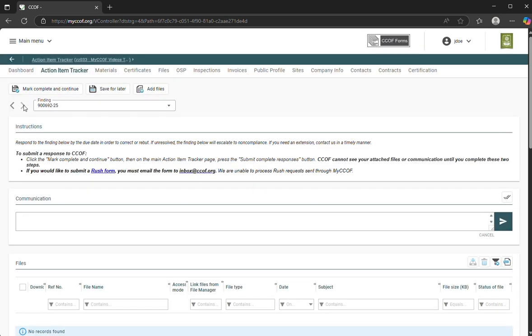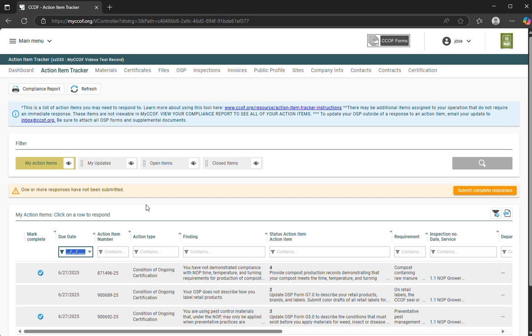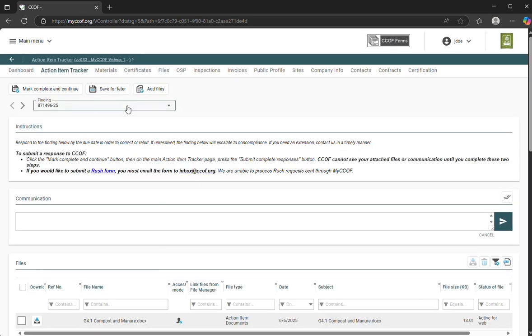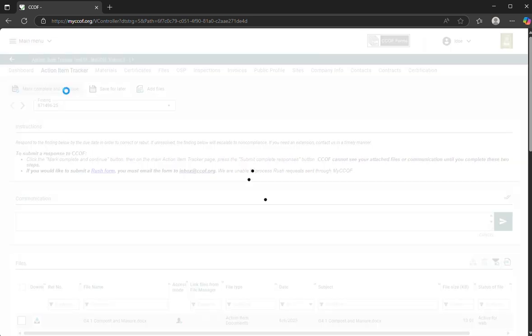If you would like to save your response and come back to it later, click the Save for Later button. If you mark an item as complete and later decide you do not want to send it to CCOF yet, you can open it and click the Save for Later button. Once you've gone through each item, you'll be taken back to the main Action Item Tracker tab.